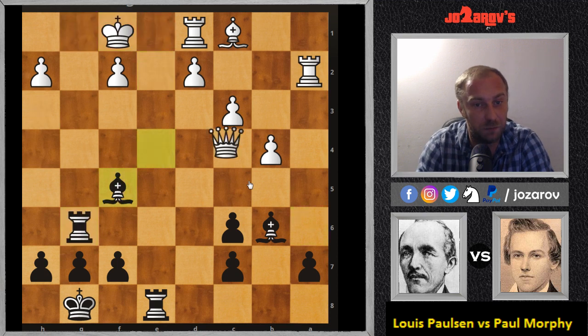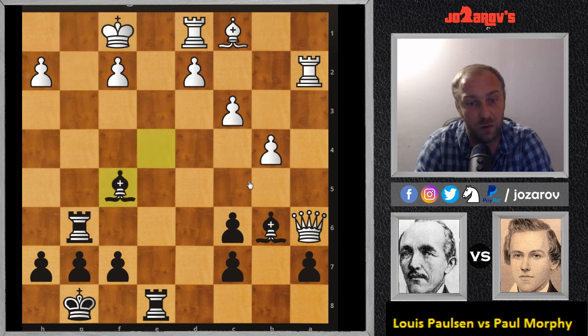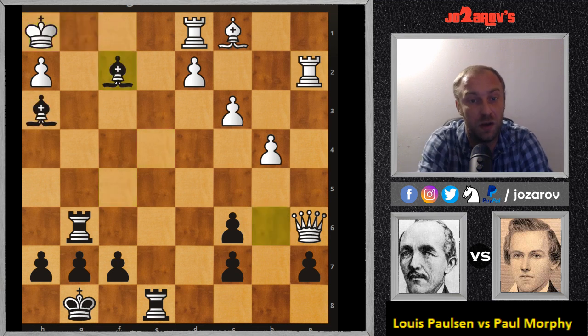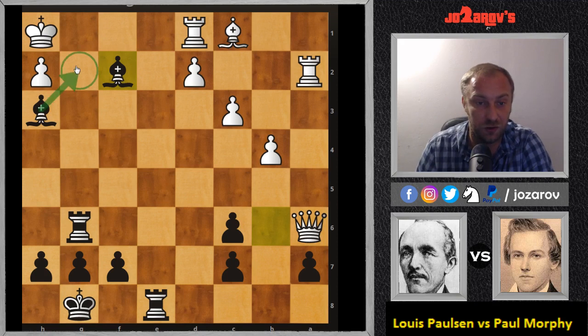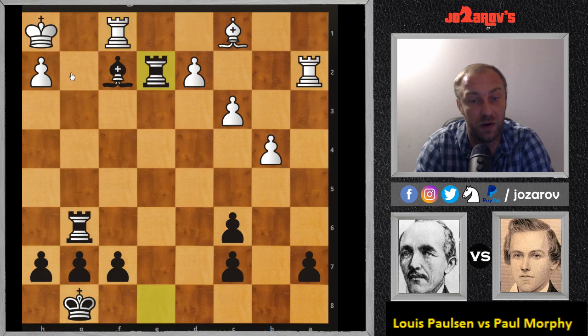But maybe here Paul Morphy was a little bit trolling his opponent, I don't know, I'm not sure. Here after king on h1 we have bishop on f2, and now the threat is of course bishop on g2 with this forced checkmate. That's why queen on f1 had to be played, bishop takes on f1, rook takes on f1, and now a very nice move here, rook on e2.